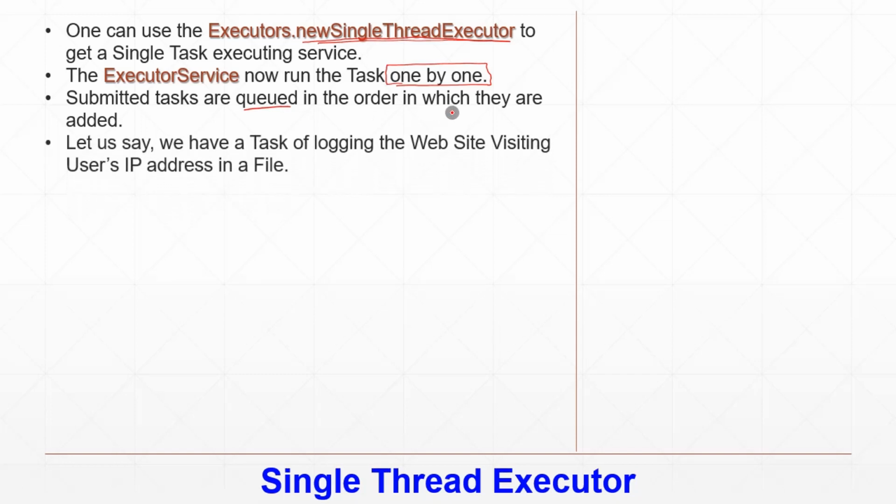So just like a queue, the submitted tasks will be added, and the executor service will pick the tasks one by one, assign each to the single thread and execute it.